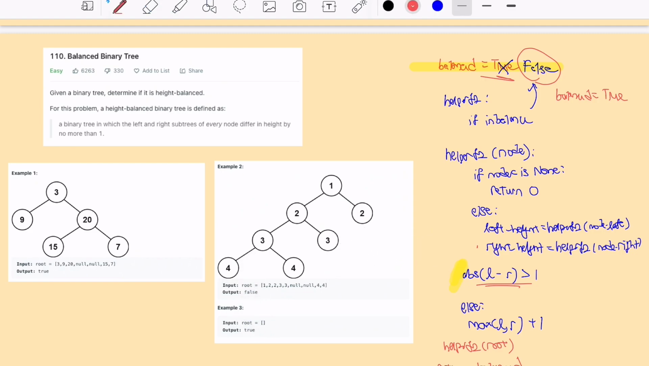So let's refer to example 2. At this root node right here, I'll run the helper function on the node 1. So it will check. If it's none, it will return 0, but else it will recurse on the left and the right. So it recurses, and it's still not none, so you'll continue. So what you'll do is look at the left side first, and you'll recurse, and still looking at the left, you'll continue to recurse. And finally, it will be at 4.